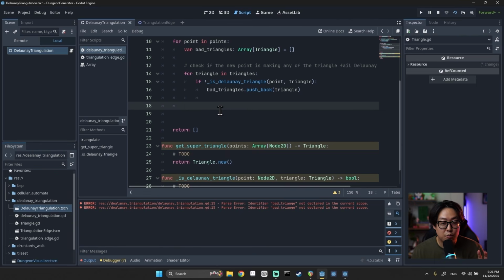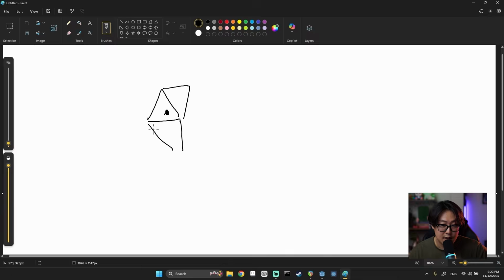We need to get rid of the edges. We need to create a single polygon of edges to create this new triangle. Now, this one might be interesting. This might be a little tricky. Basically, for each of the triangles, we need to make sure we get rid of any of the edges that are inside.